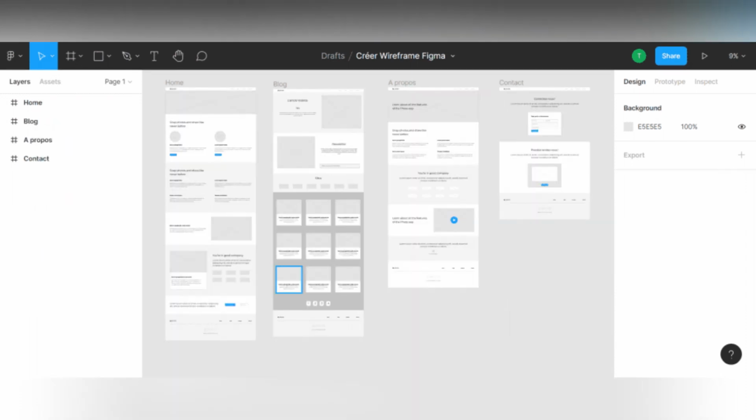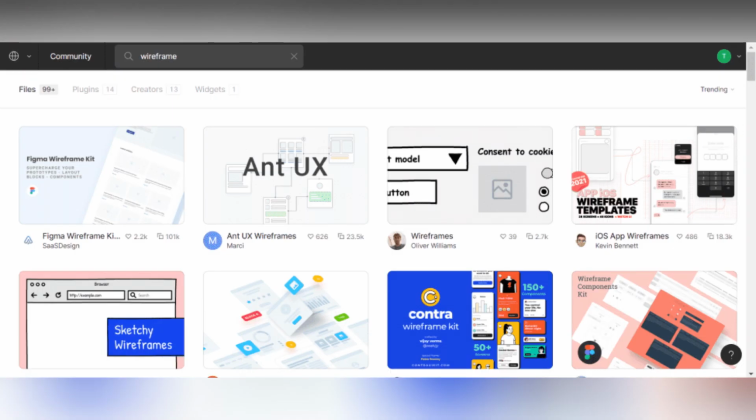Duplicate the navbar frame and place it on all of your page frames. You can drag the navbar frame into each page frame for consistency. Now all you have to do is use rectangles, text, placeholder images and icons to structure your content. Keep your wireframe simple. This is just for layout, not final design. Just group and rename sections for clarity.